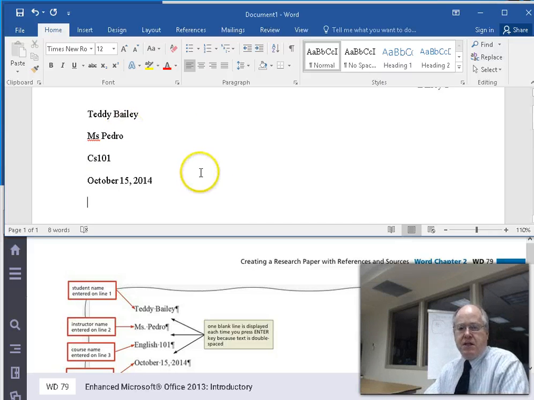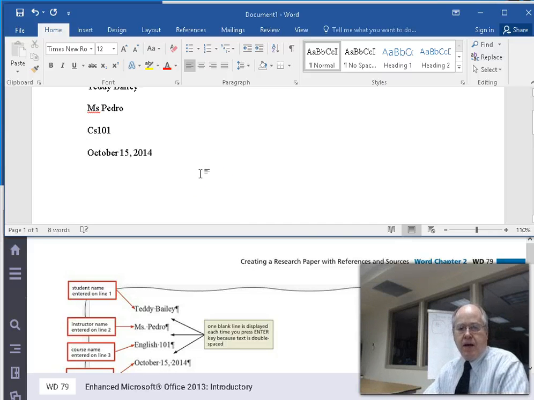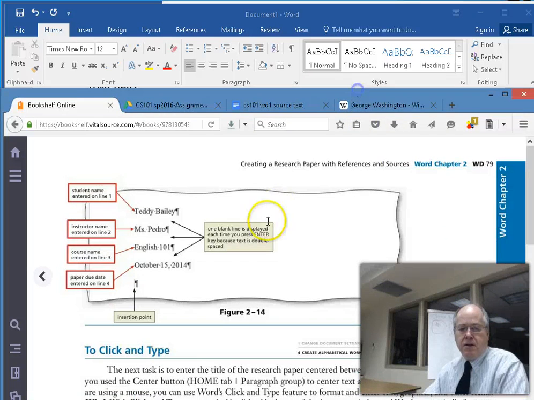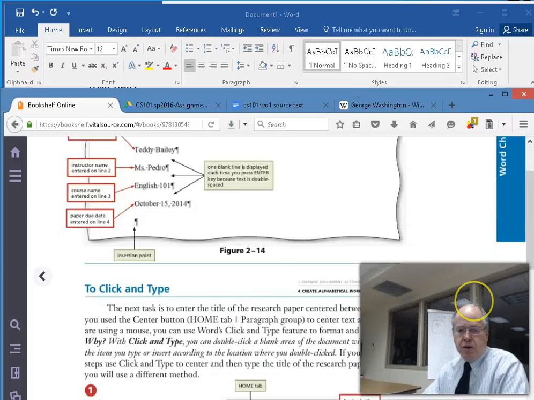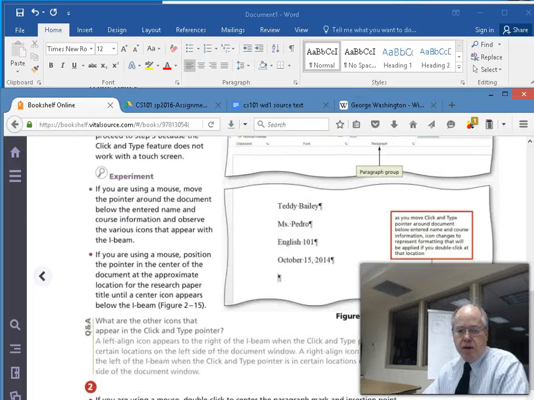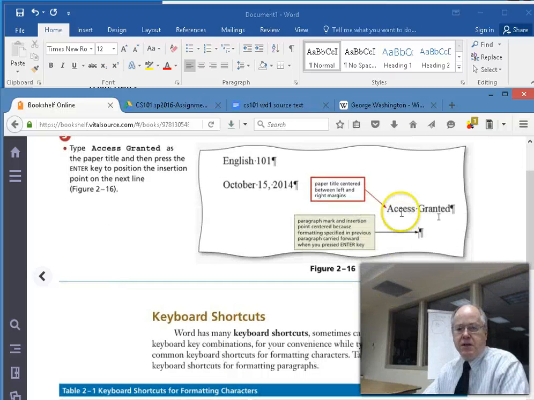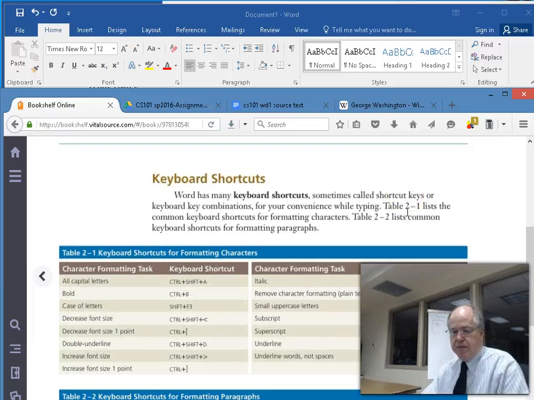So we have an MLA style header, and now we're ready to see. Let's see if they put a blank line after that. Yes, they do. Insertion point, and then do they start typing right away? I don't remember now if they put in a header. There we go. We do put in a title called Access Granted, and then we start our paragraph.